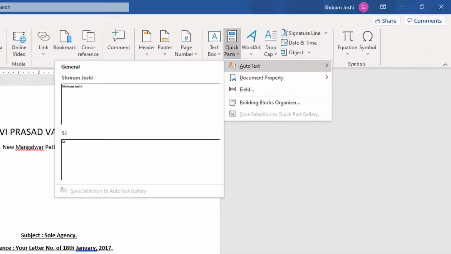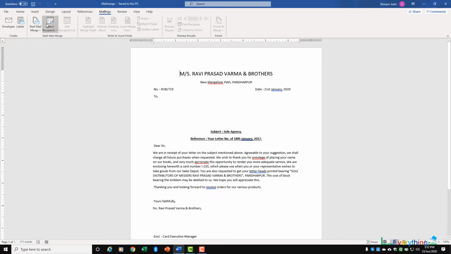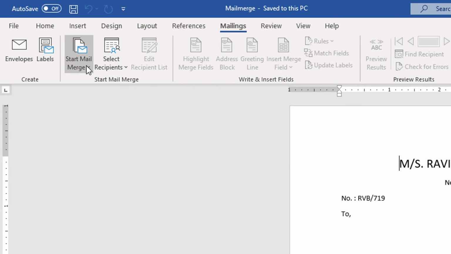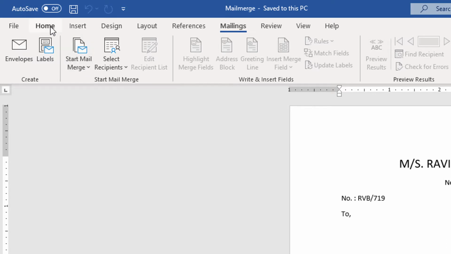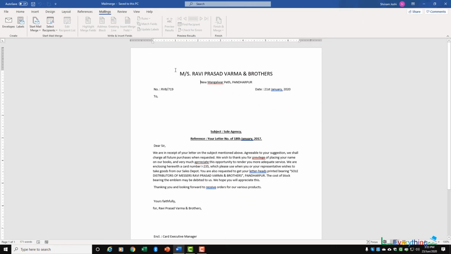And second option we will cover today is mail merge. Mail merge is nothing but sending the same mail or letter to multiple people at a time. Both things can be combined and you can create one document and send it to multiple people. This is possible by using the mail merge wizard. So let's get started. First we will see how to create auto text.